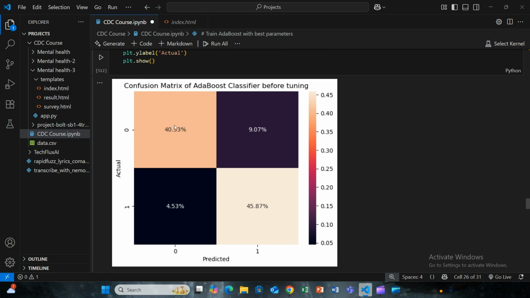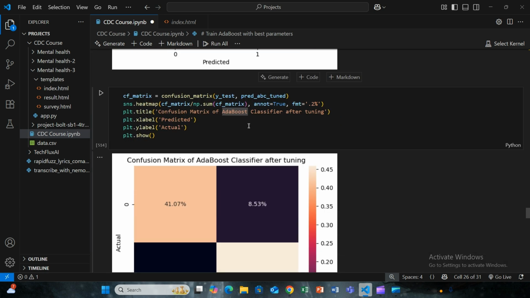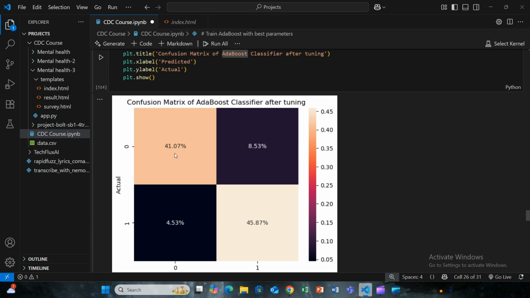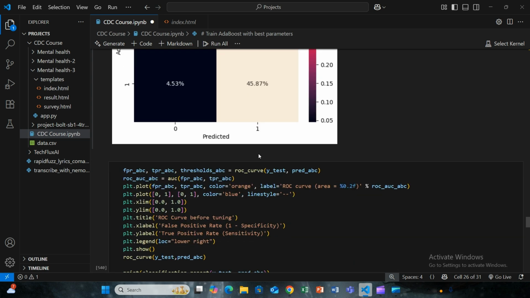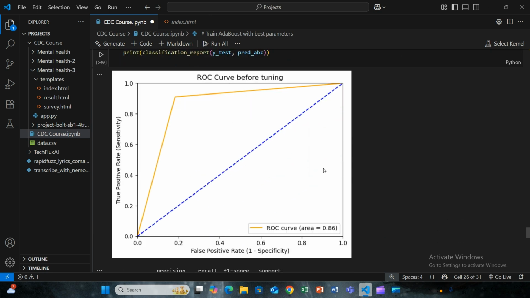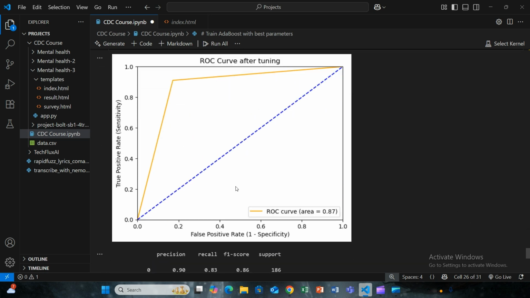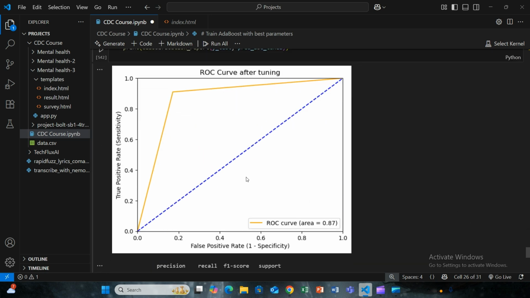So this is the confusion matrix before hyperparameter tuning. Notice we have 40% here and 9% here. But after hyperparameter tuning, it increased to 41%, and this decreased to 8.5%. This is the ROC curve before hyperparameter tuning, and this is the ROC curve after hyperparameter tuning.